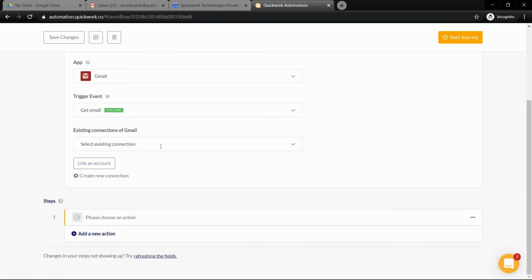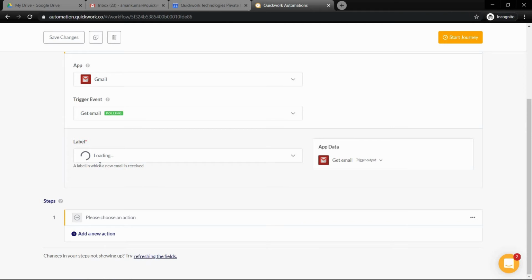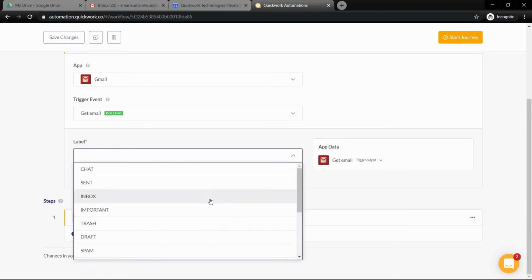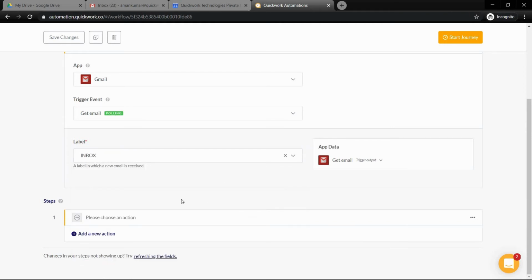Select Existing Connection and click on Link an Account. Next, select the label. Now in steps, we have to create a new task on Google Task.